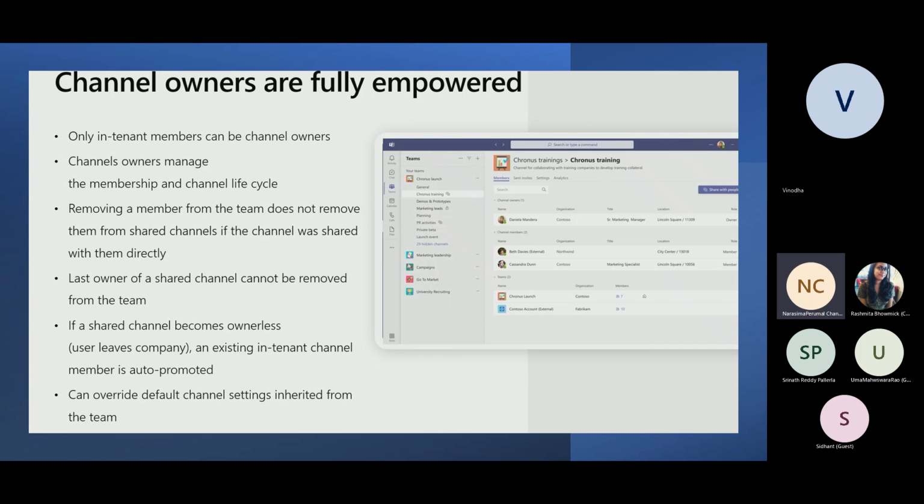Suppose if the last owner of a shared channel, actually there needs to be at least one owner for the shared channel. If there is only one shared channel owner, he cannot be removed from the shared channel. And if the channel becomes ownerless, for example, the user has been removed or left the company, in that case an existing channel member will be automatically promoted as an owner. This is not in our control. The Microsoft Teams backend will do this automatically. It will choose some users randomly and make that person an owner for the channel.